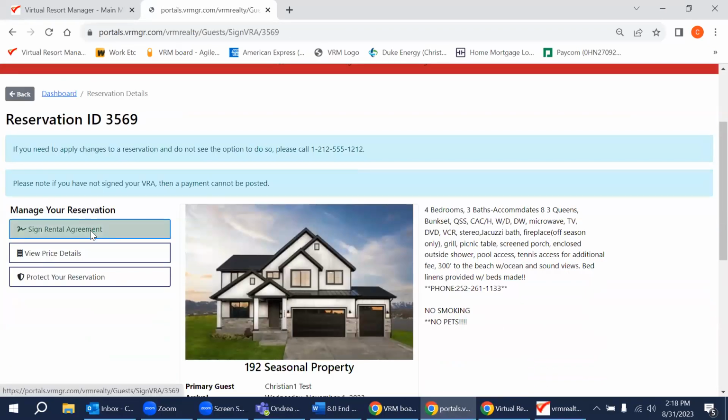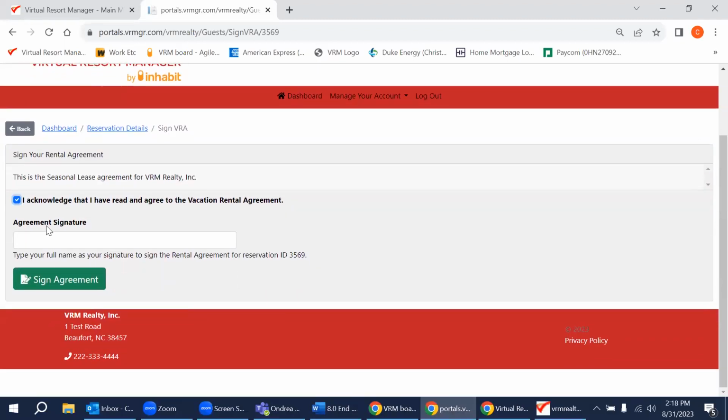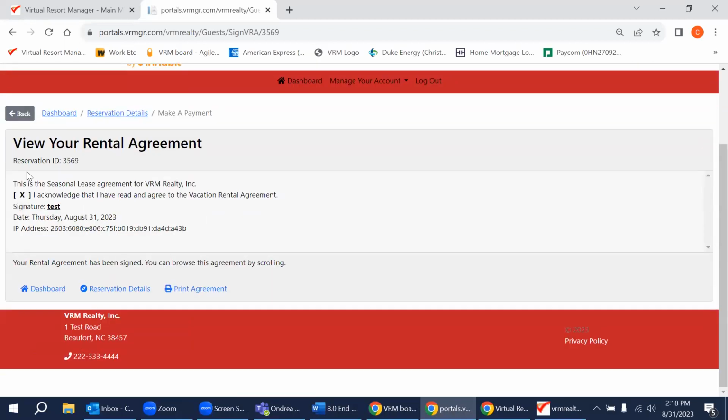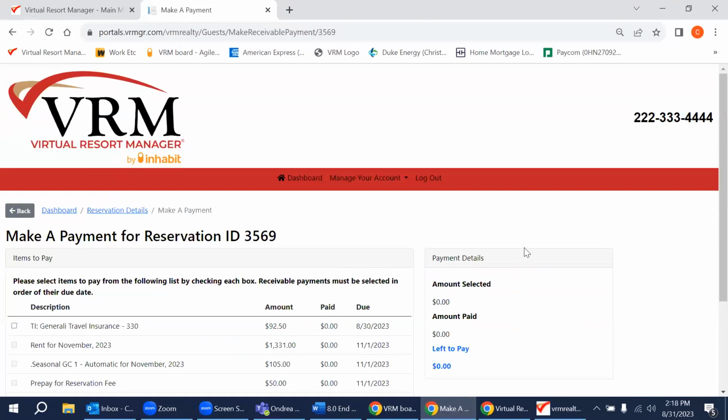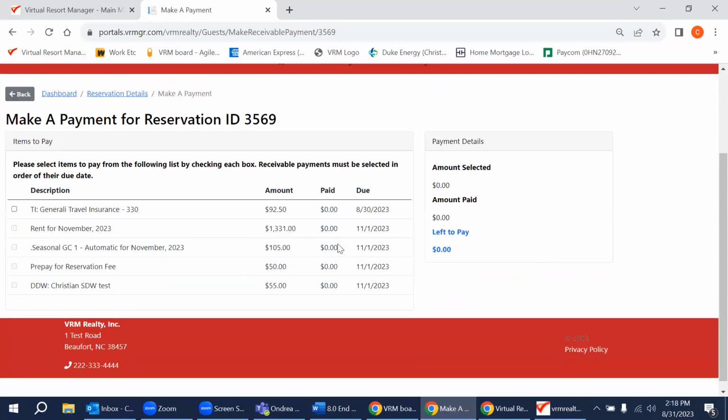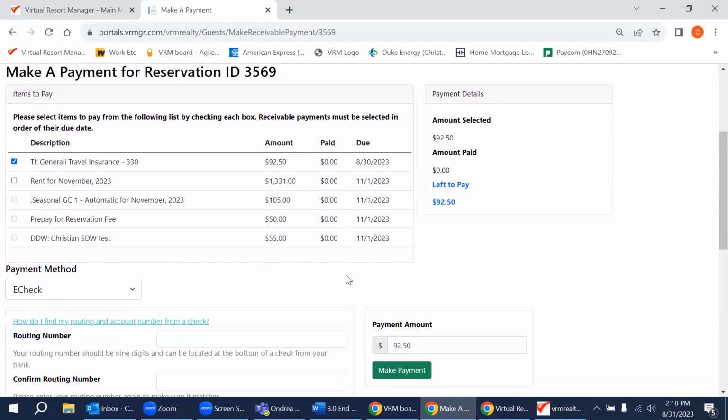When I come in, once again, I've got to sign my VRA. So I'm going to come in here and sign this. There we go. All right, we'll go back. Okay. And when I click make a payment, you can come in here, and this is where you can select the payable for the seasonal that you want. If I want to just pay one, I can do so by selecting that one.